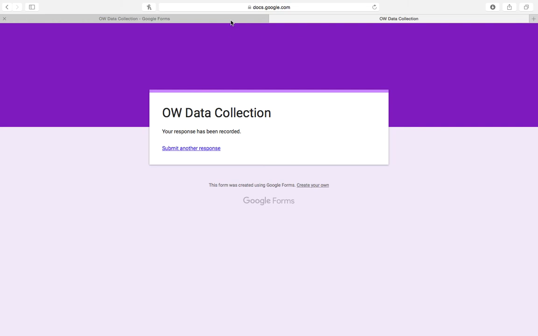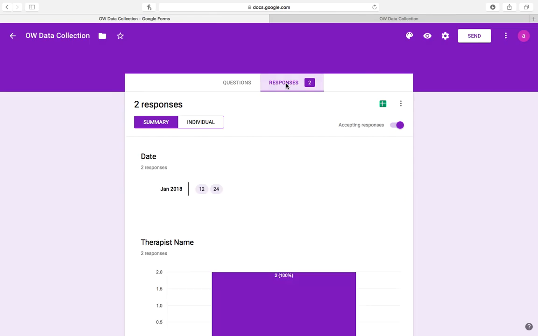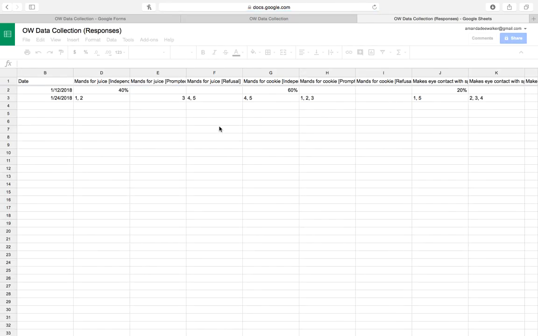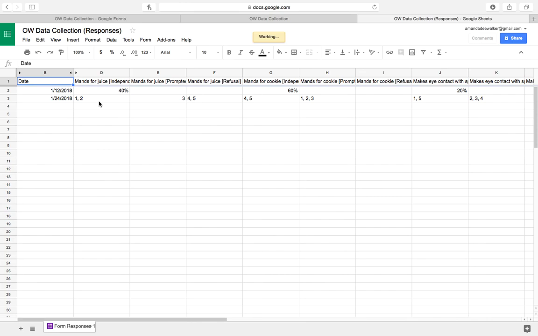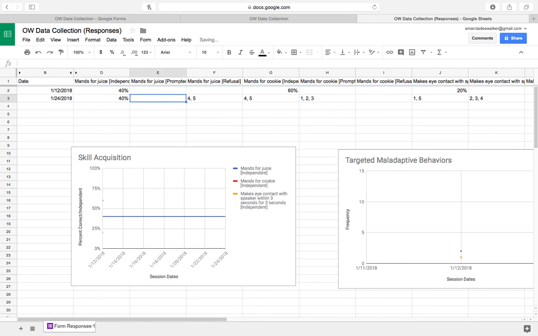I can come to where I store my form, click on responses to get back to my Excel Google form. Click on that. And then I can see that it comes in as trials per prompt level, so I'm going to have to change that like we did for our first data collection. So 5 trials, 2 of them are independent, so I know that's 40%. I'll keep that in my independent section.